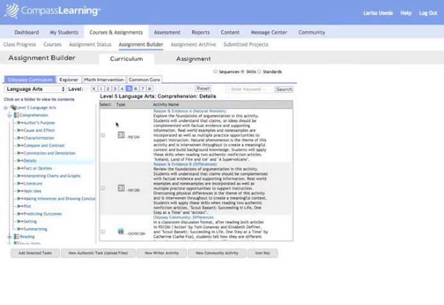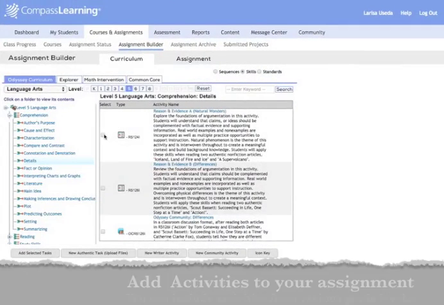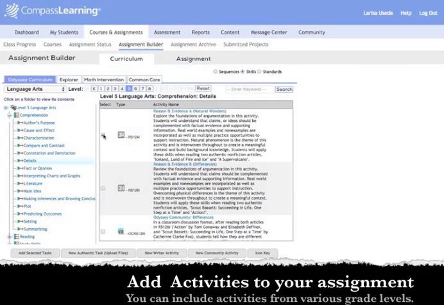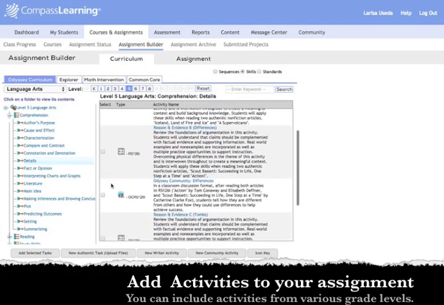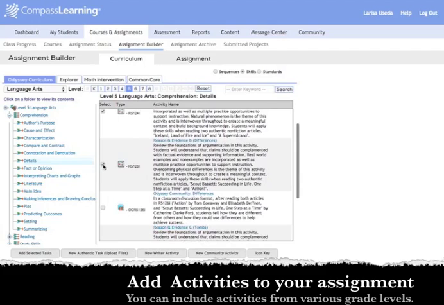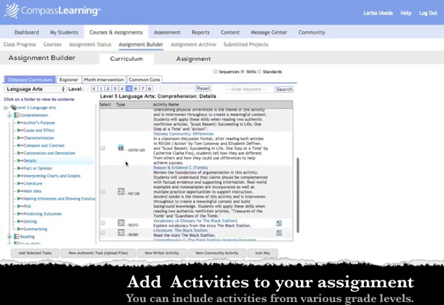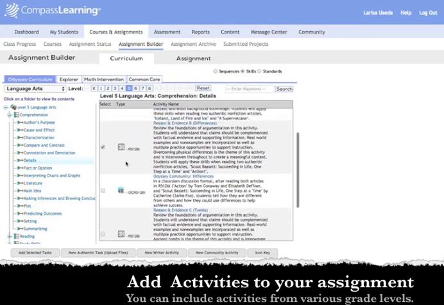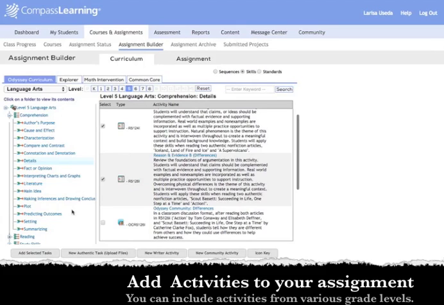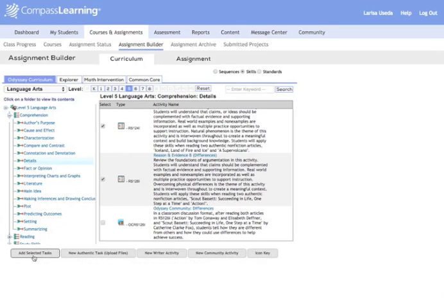So if you're going to assign this, you would check the box next to the activity, and we're assuming that we've looked over quite a few. We're going to select a few here. Let's select the next one down as well, and maybe a quiz if we can find one. That looks good. Okay, so now we're going down, and we're going to press Add Selected Tasks.